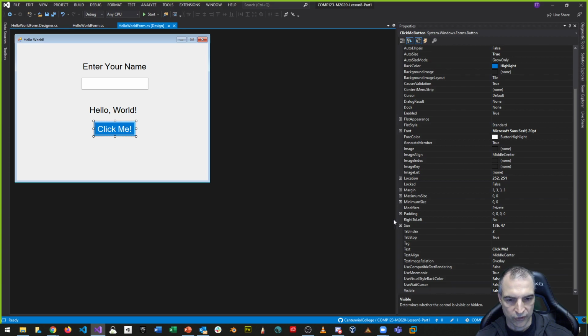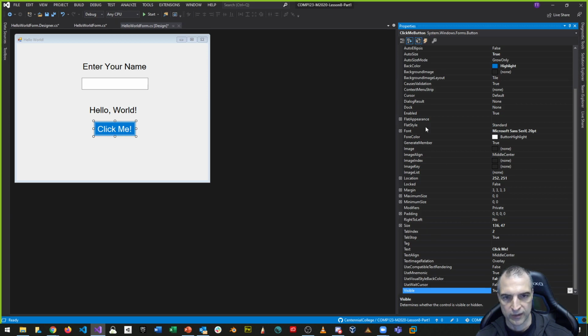So there's a couple of ways to control the visibility and accessibility of your controls: by changing visible from false to true, which I'm going to do right now, and for making them enabled or disabled, enabled true or enabled false. Those are the two ways of doing that.